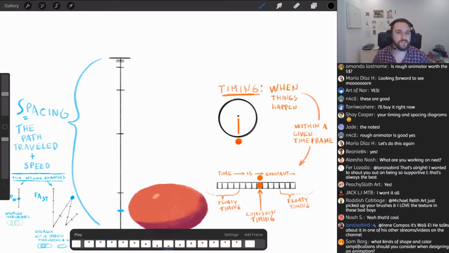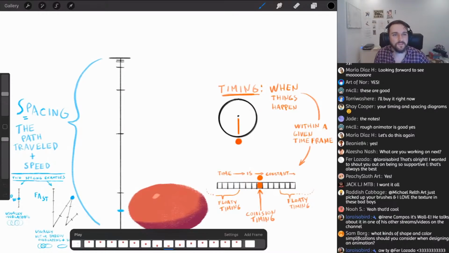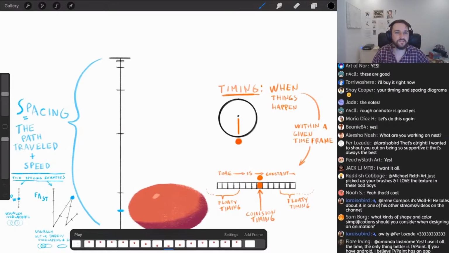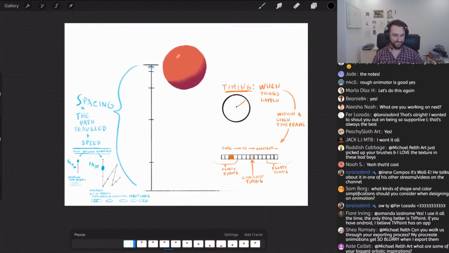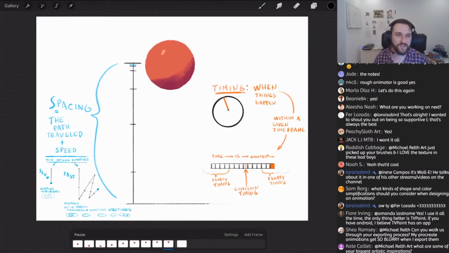Yeah. Just picked up your brushes. I love the texture in these bad boys. Thank you. That's awesome. Yeah. So this is no longer so much of a presentation stream. It's more of a hanging out and let's talk and answer questions stream, which I'm totally cool with. I actually like this better than being all serious and looking at my notes and stuff.